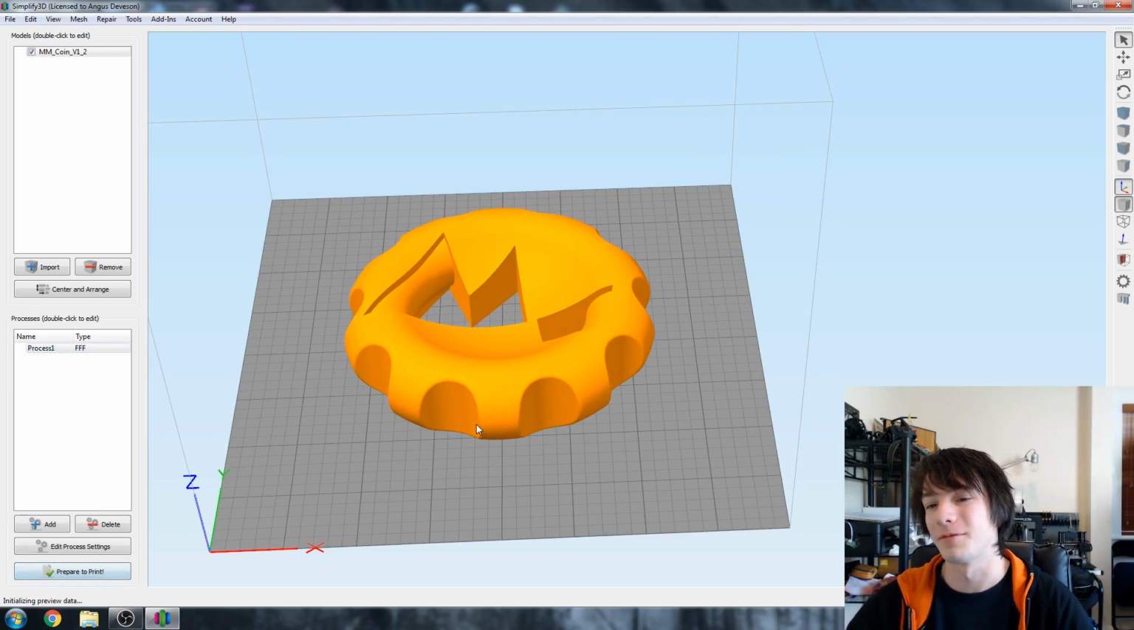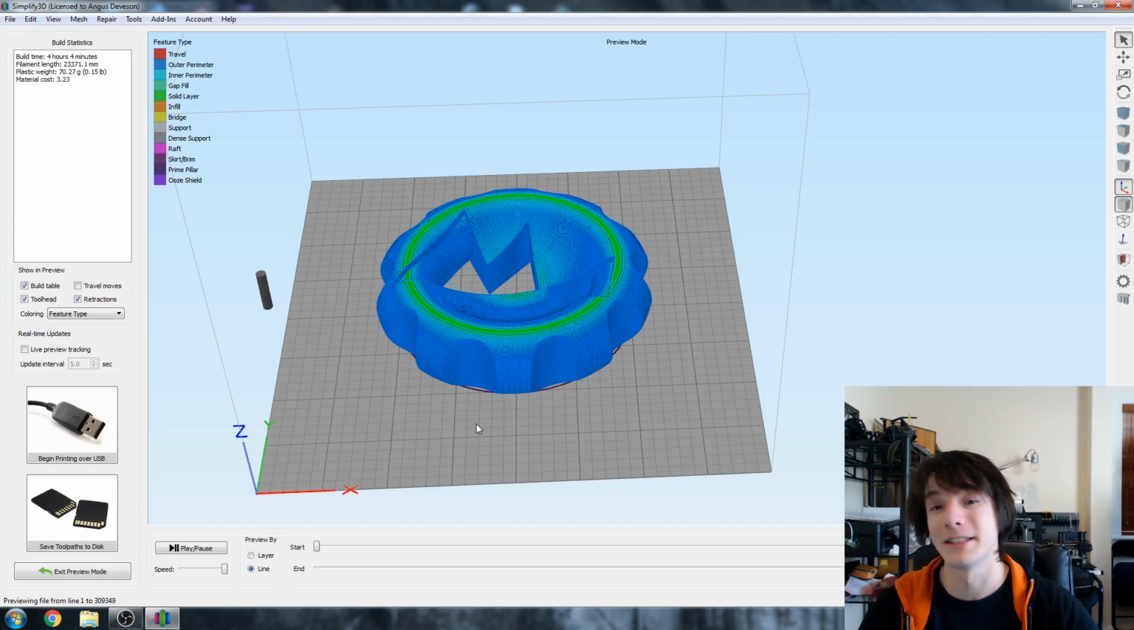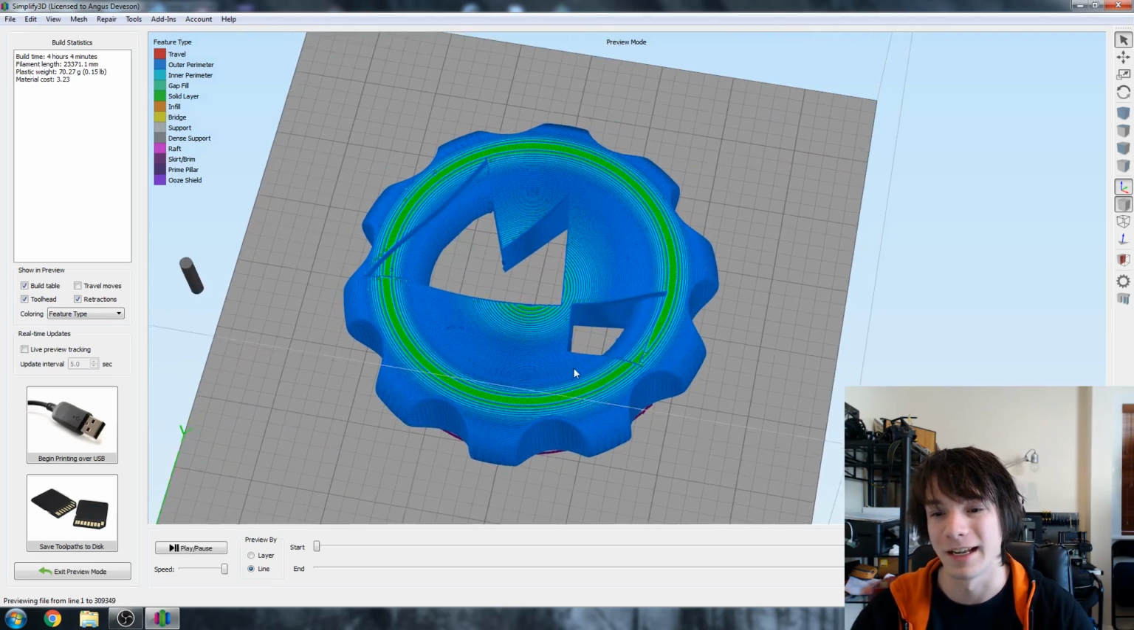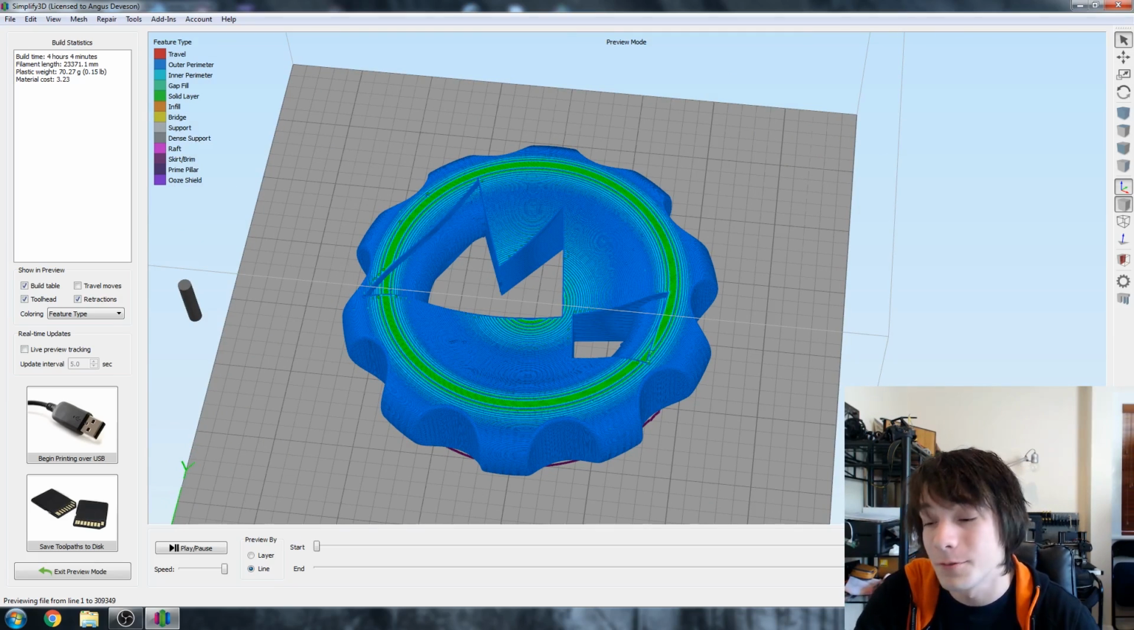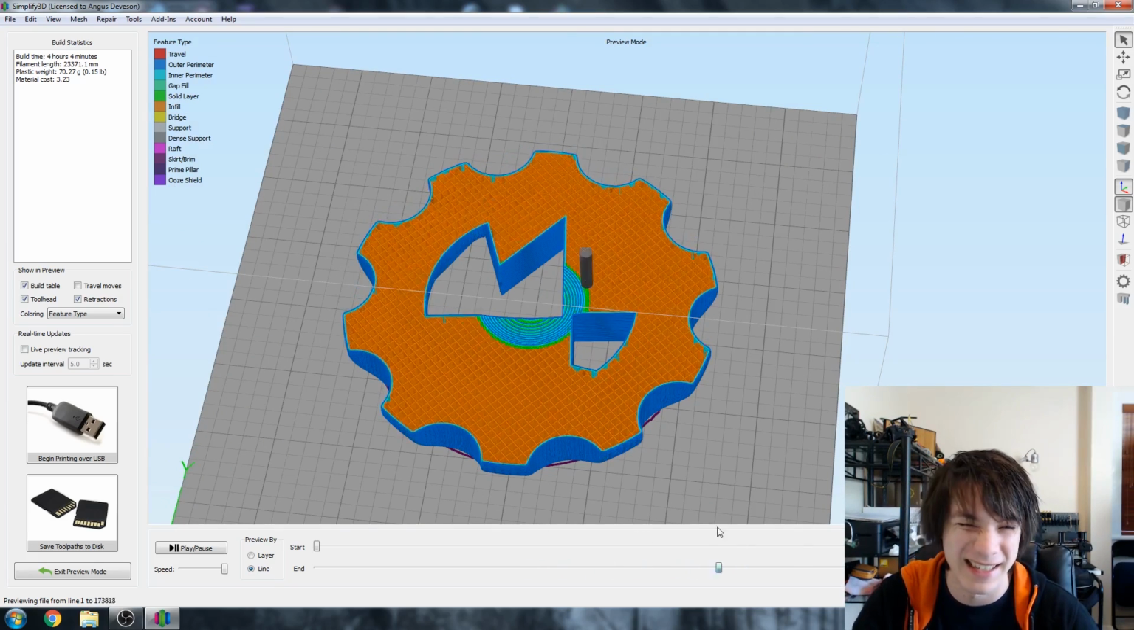Let's click Prepare to Print. So they're just the default settings within Simplify3D. I've left them as is, because I'm not really interested in tweaking them right now. So you can see here, build time 4 hours and 4 minutes, which is not too bad. It's got no support material, and it's got a fairly dense infill.